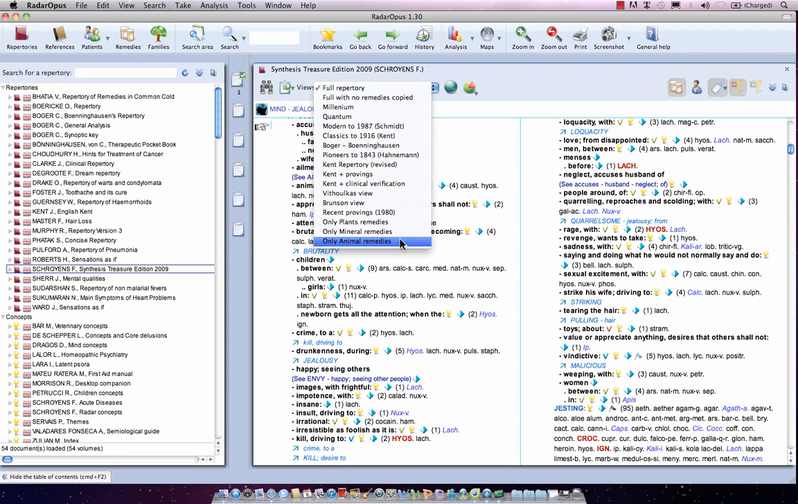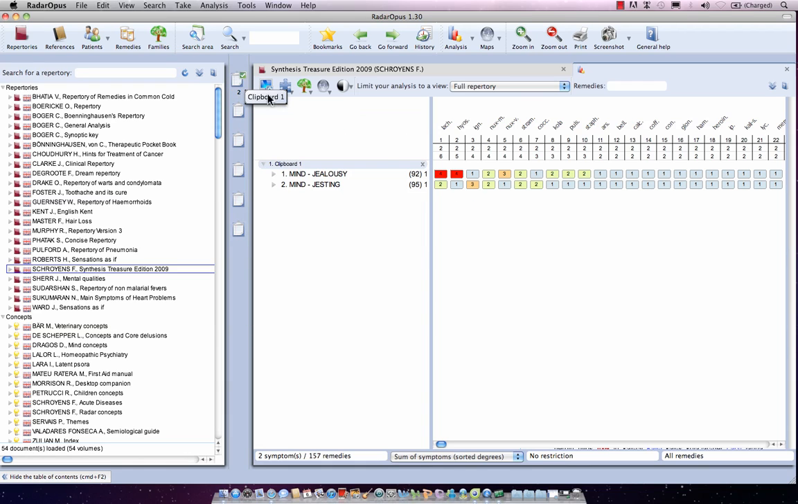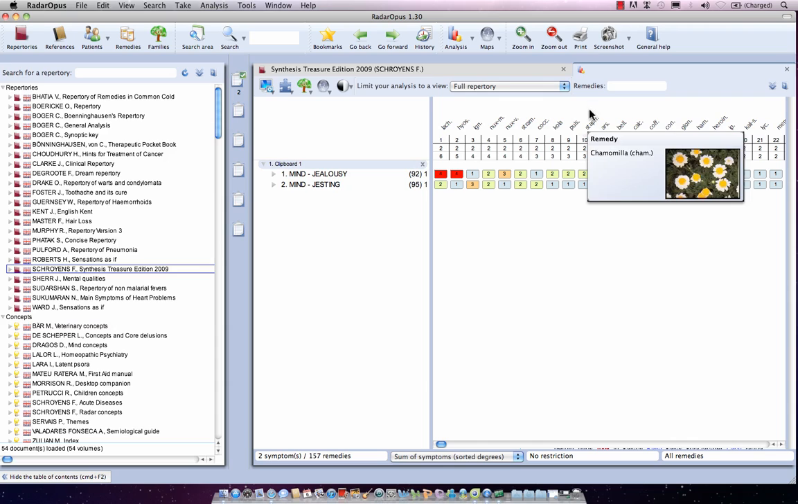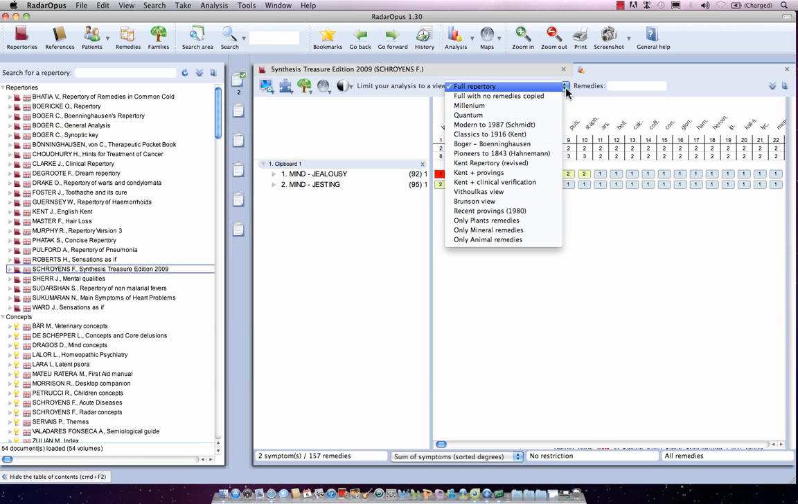Okay, so let me end by showing the following. So let's say we do an analyzer. So here, let me drag another symptom here to clipboard number one. I click on clipboard number one. Here's the analyzers. Here at the top is also the view selection button. So in your analyzers, you can also apply the same view. Okay, I think this is it for this video.